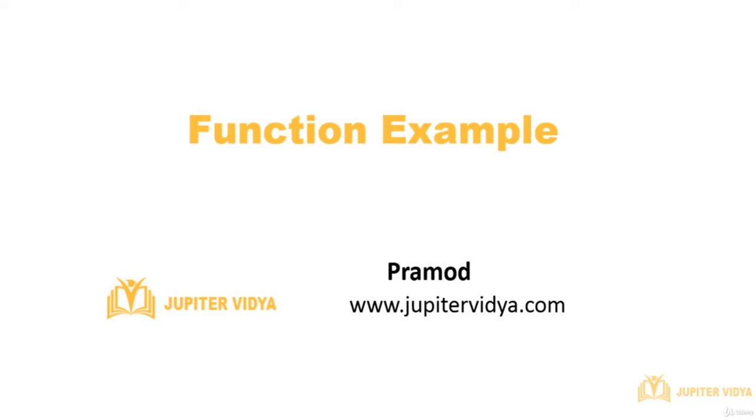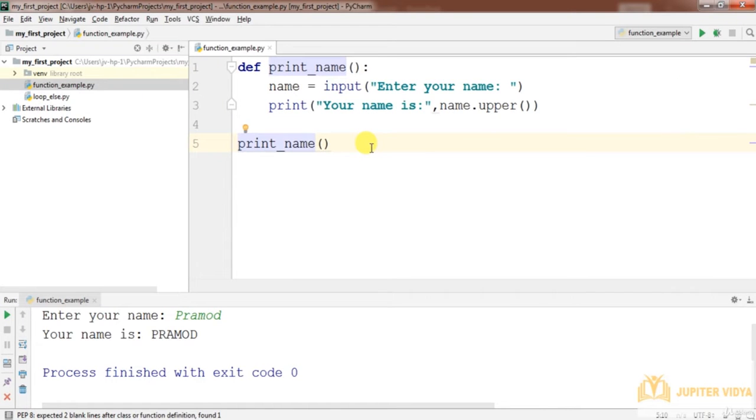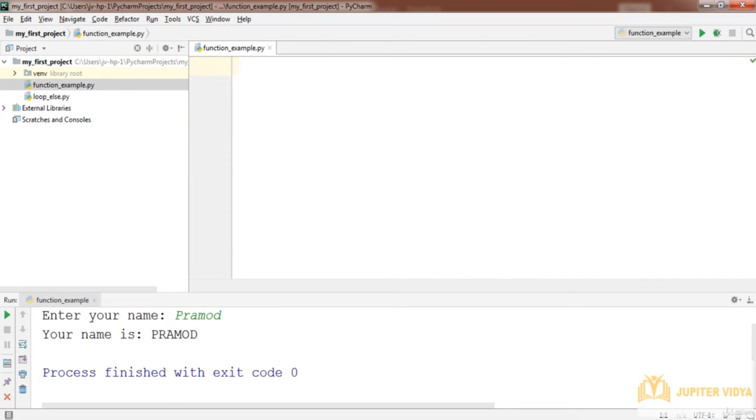Hello everyone. In this lecture we'll see one example of the function. Let's create three functions. The first function we'll create to find the total marks. Second, to find the average. The third is to find the grade.